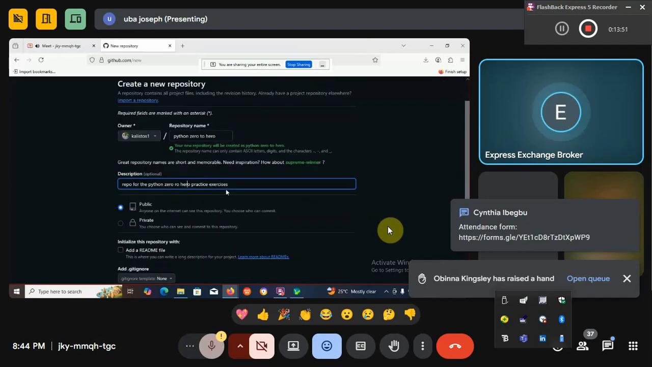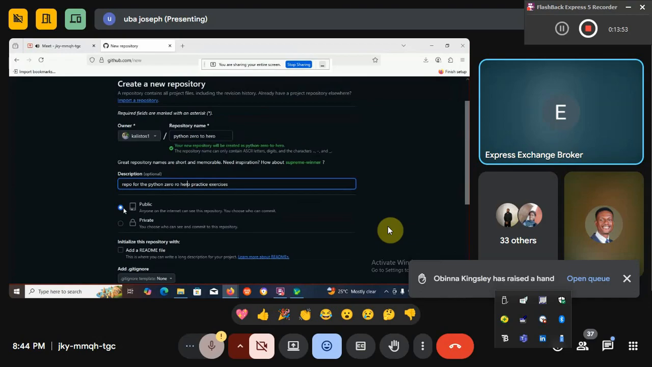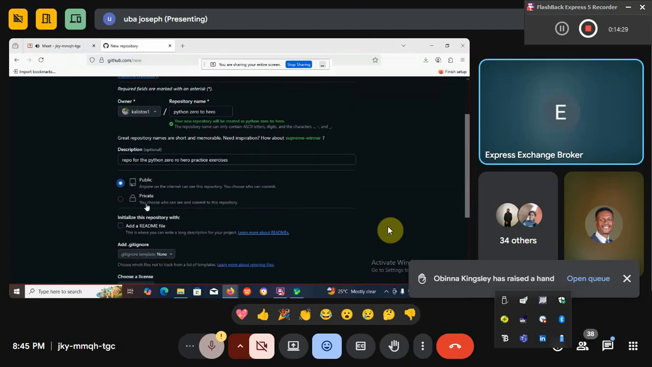Now you have an option to make this repo public or make it private. Public means that anyone on the internet can see this repository, but you can decide who will commit, who will push and make updates on the code base. But if you choose the private option, you choose who can see and commit to this repository. You choose who will see and you choose who will commit to it. But for this class, we're going to leave this repo as public. So I'll leave it as public.